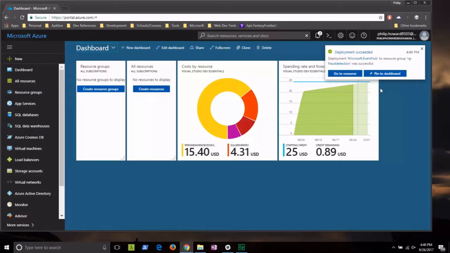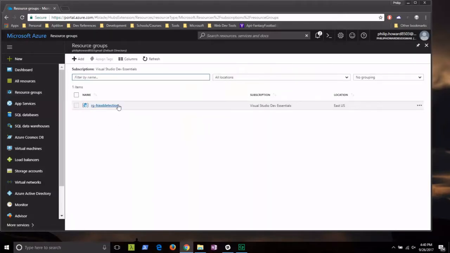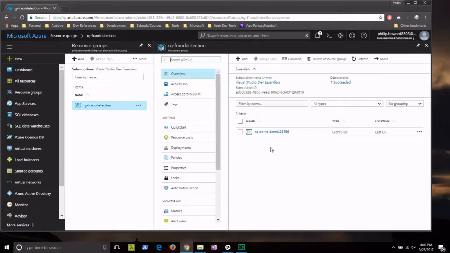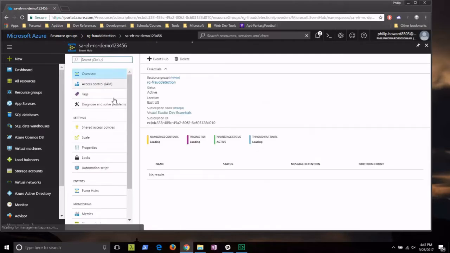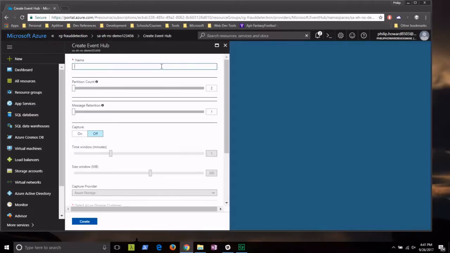Okay, our Event Hub has successfully deployed. If we go over to our resource groups, you can see our brand new resource group that we just created. Open that up, and there's our Event Hub. Now what we've actually created is just an Event Hub namespace. We haven't created any Event Hubs yet. So in our namespace, we can add an Event Hub. Go ahead and give that a click.